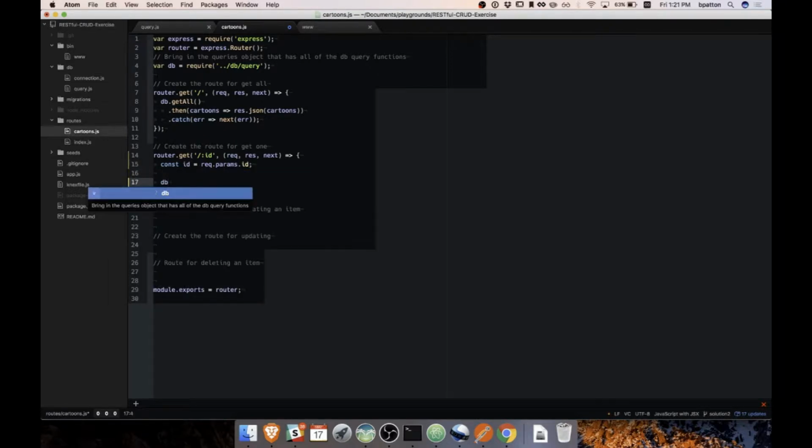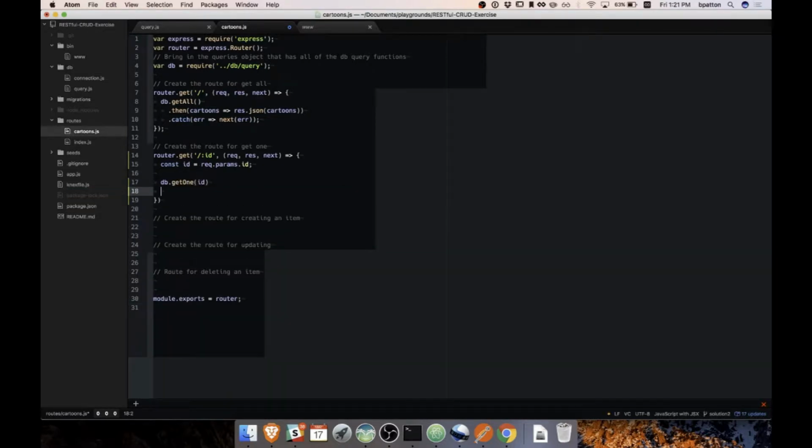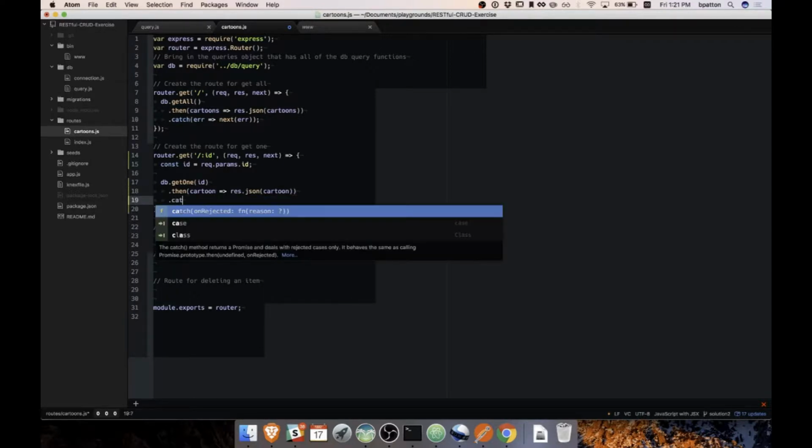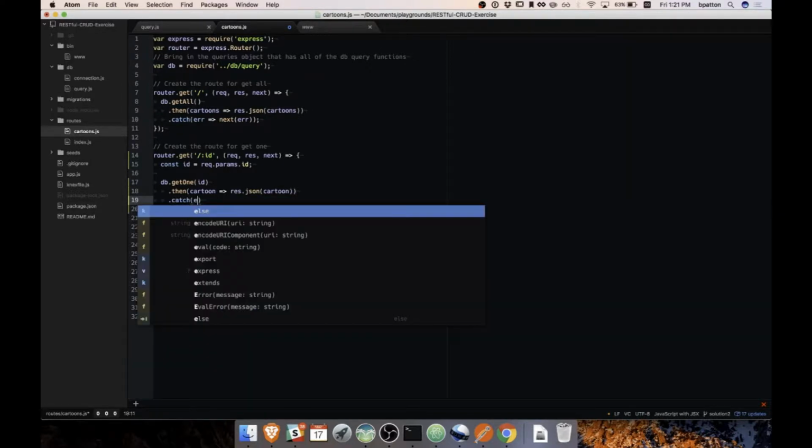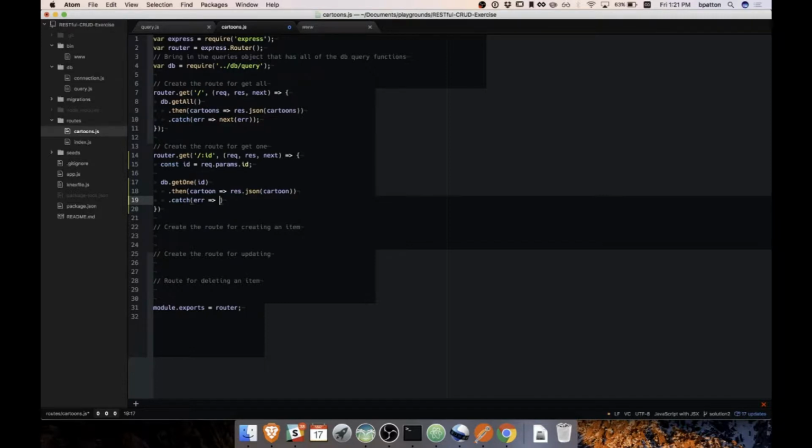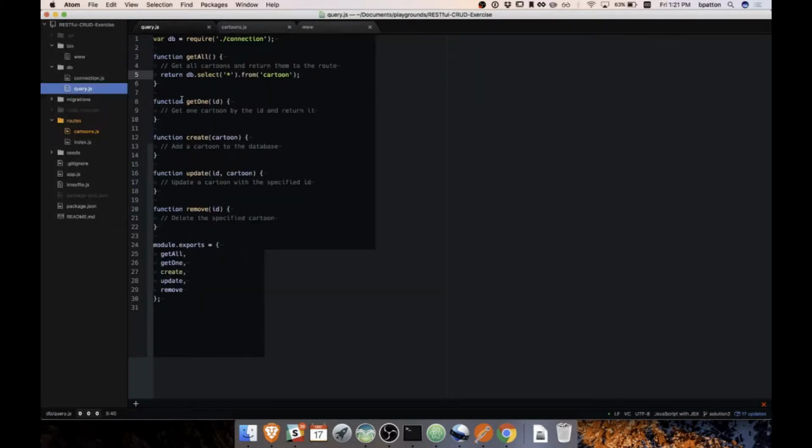Now in this case, anything inside of the URL itself, that's a route parameter. And I can grab that off of Express with req.params.id. So I just call the get1 function, which this time I'm writing before I actually go over to the queries file and write there. I'm going to pass it the ID, and then the .then and .catch look exactly the same as the getAll. Although note that I named the variable coming back as cartoon instead of cartoons because I'm only getting one of them.